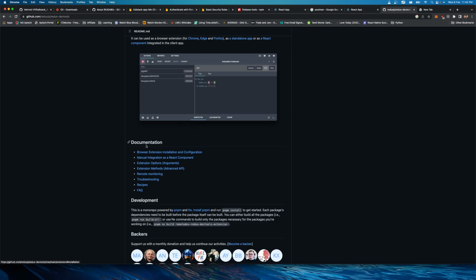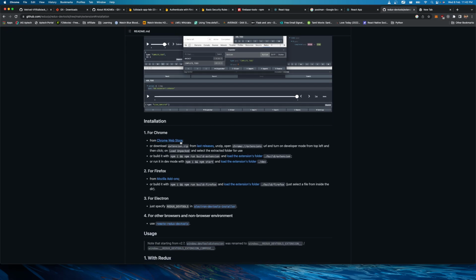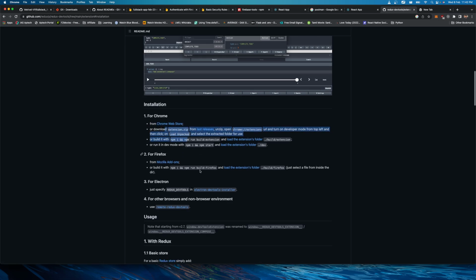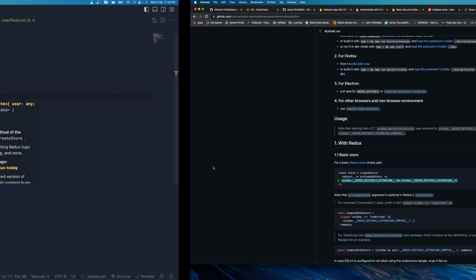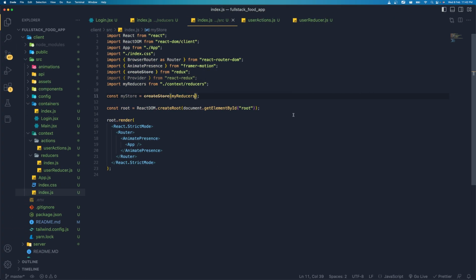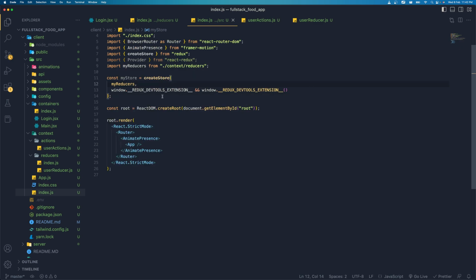You need to go through their documentation, click the browser extension installation and configuration, and if you scroll down for Chrome, that will provide you the Chrome web store where you can download that version, or you can download it manually. And if you scroll down a bit, you can find this line, window Redux extension tool sets or something. Copy this line. We need to provide this extension along with our createStore. That helps the extension monitor our Redux store, what actions are being performed, what action is triggered, and everything. So copy that line and paste it over here after your successful installation.